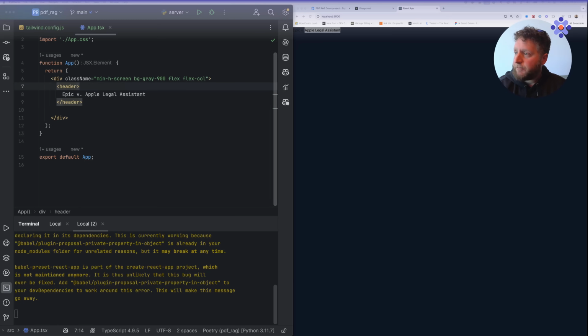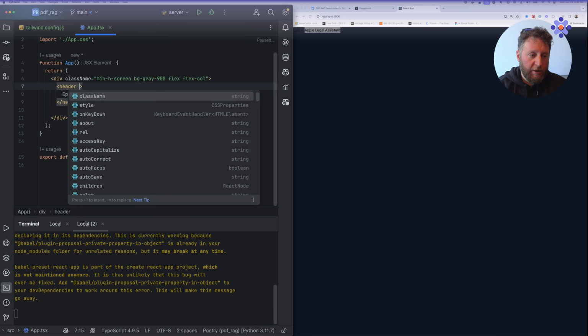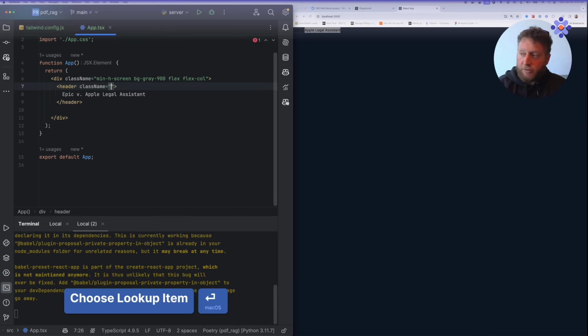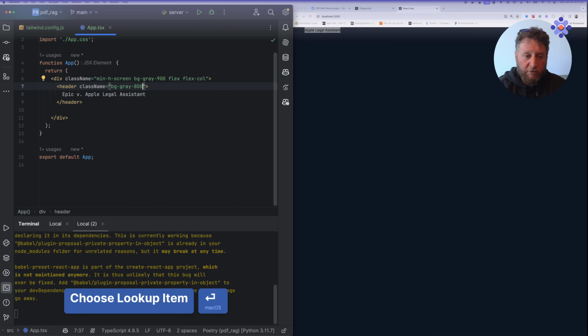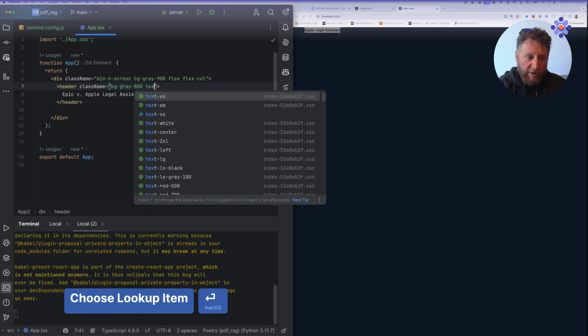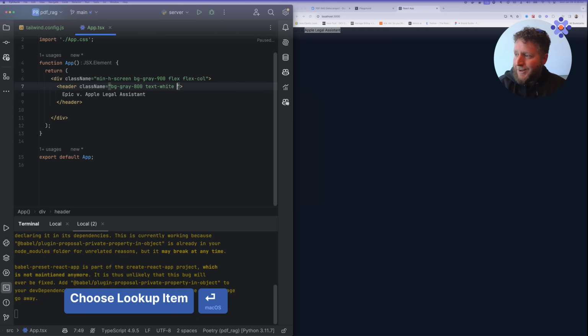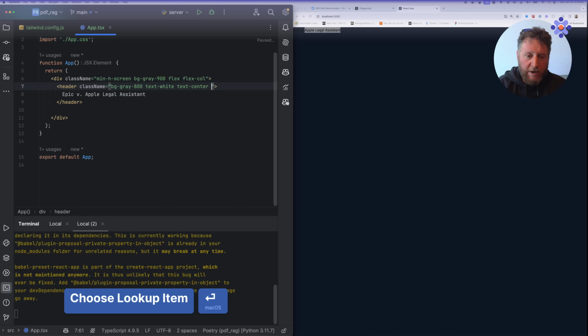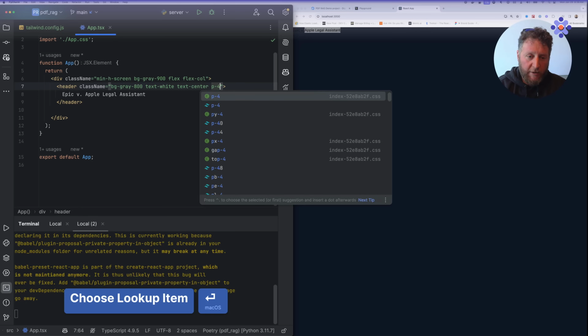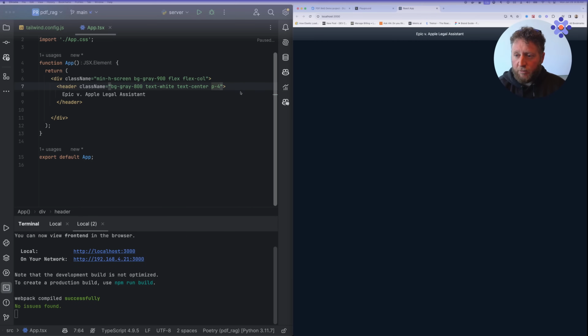So let's keep going. If we go into our front end and look at this header, we'll start giving ourselves some real classes. Let's give this one maybe BG gray 800, a little lighter, and make the text white. We'll center our text and maybe pad it out a little bit. And that feels good. It was still highlighted, but now we have a nice little header.